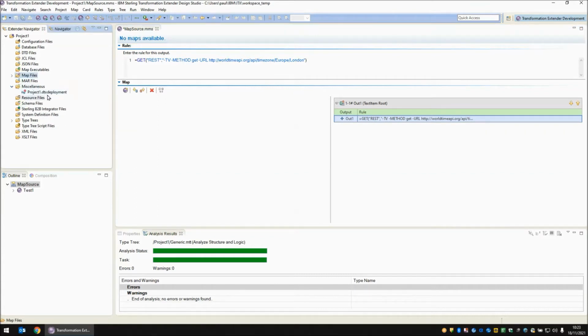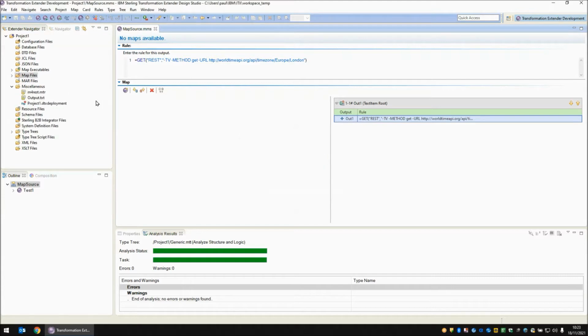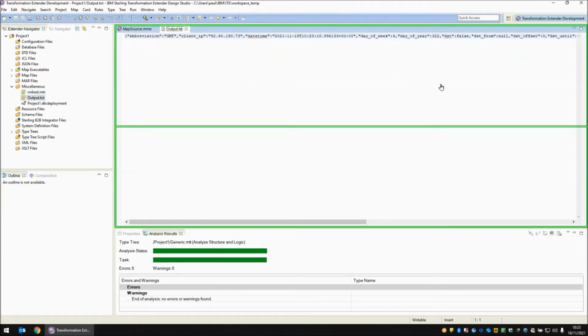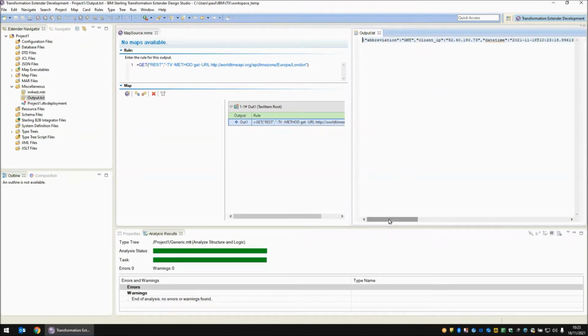Let's open the miscellaneous area. You will see there's no file called output.txt at the moment. So if I save, build and run this map, the map has completed successfully, and under miscellaneous you can see not only the adapter trace m4rest.mtr but also the output file output.txt. Let's open that now. It should be a JSON file. Let's just drag that over to the right there, and you can see that it contains JSON that tells us the information that's been returned from the remote REST API, which includes the current date and time.